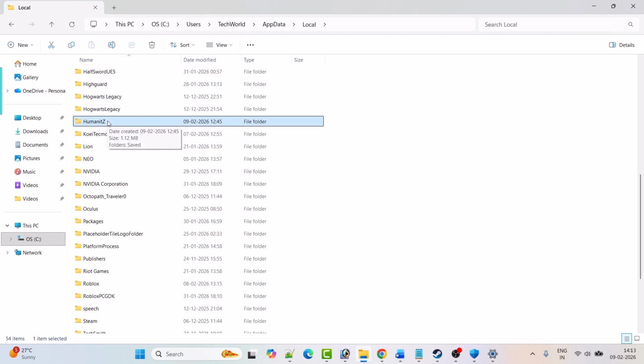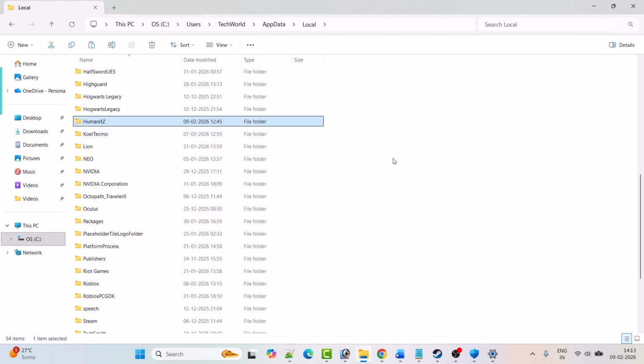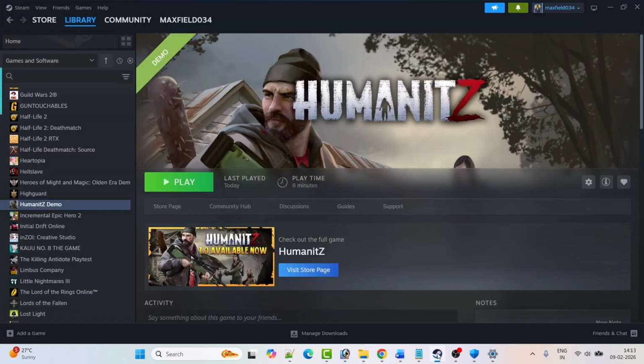Here it is. Now first right click on it and then copy it and then go to desktop and then paste it to keep a backup of this folder. And after keeping the backup, right click on it and then click on delete to delete it. Then you can go ahead, launch the game and check if your problem is solved or not.